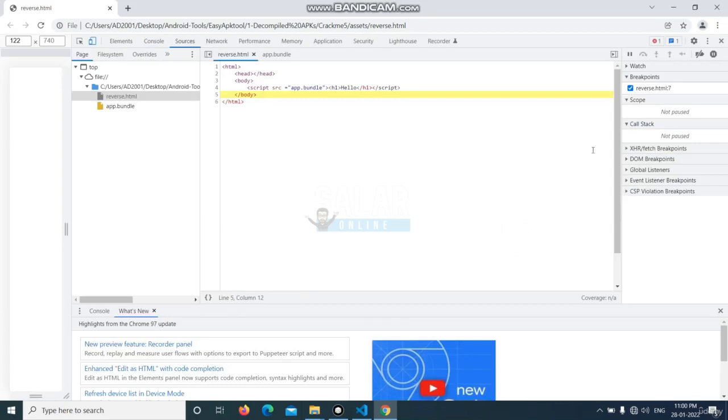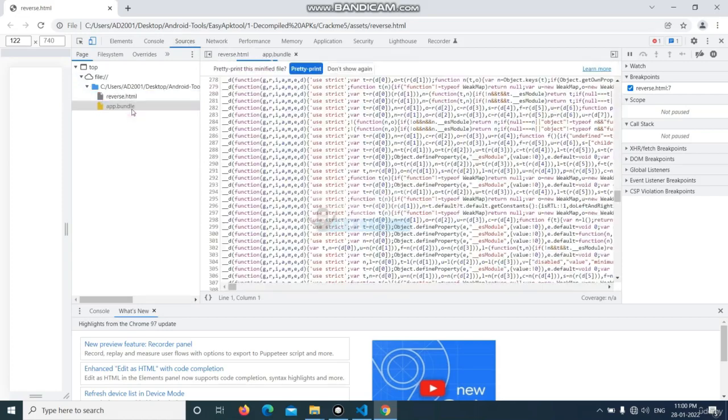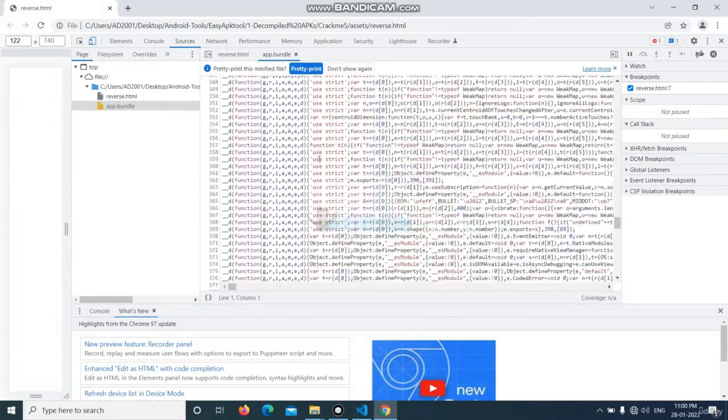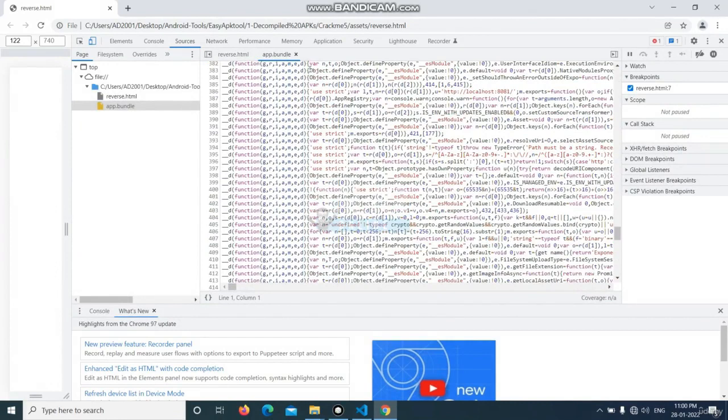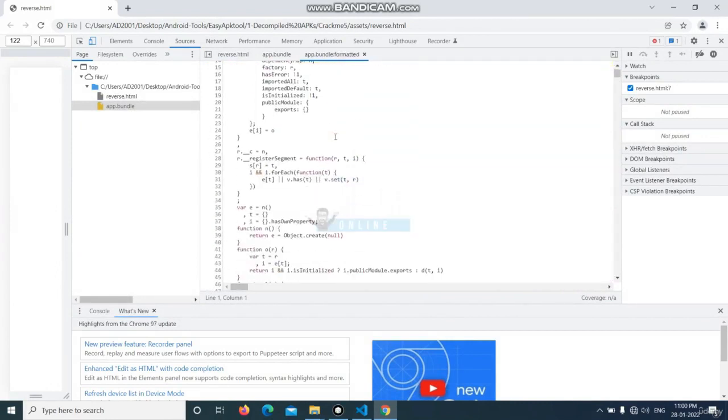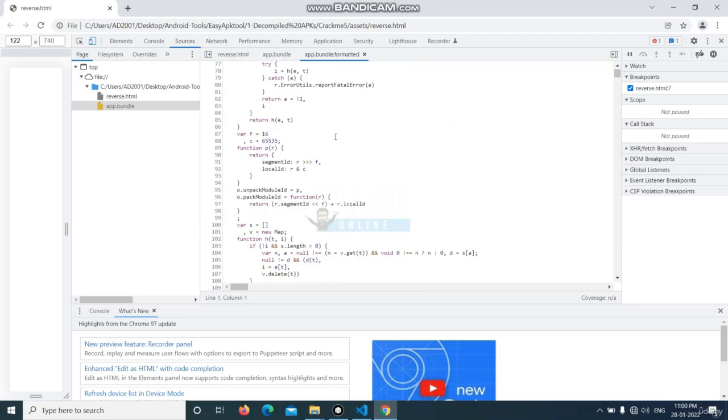So the next thing to do is we need to go to the developer tools. We can click on these three dots here and go to more tools and developer tools. In here we need to go to the sources tab, and it is already on that, and we can see that it loaded our app.bundle. We can double click here and we can see our source code. Now we can click on pretty print. Now it will format our source code neatly so that we can understand this better.